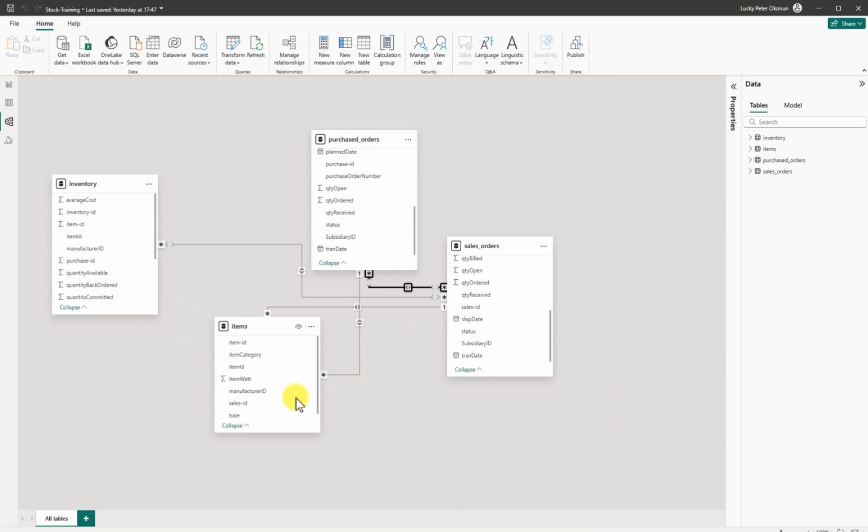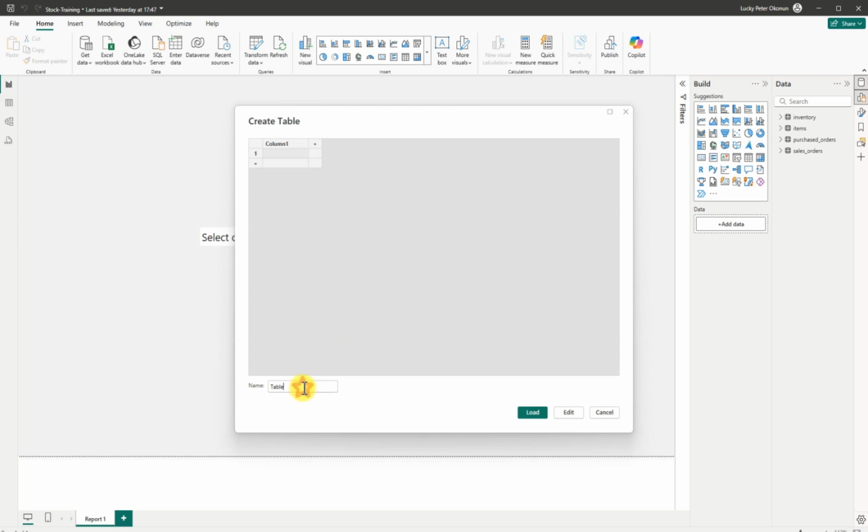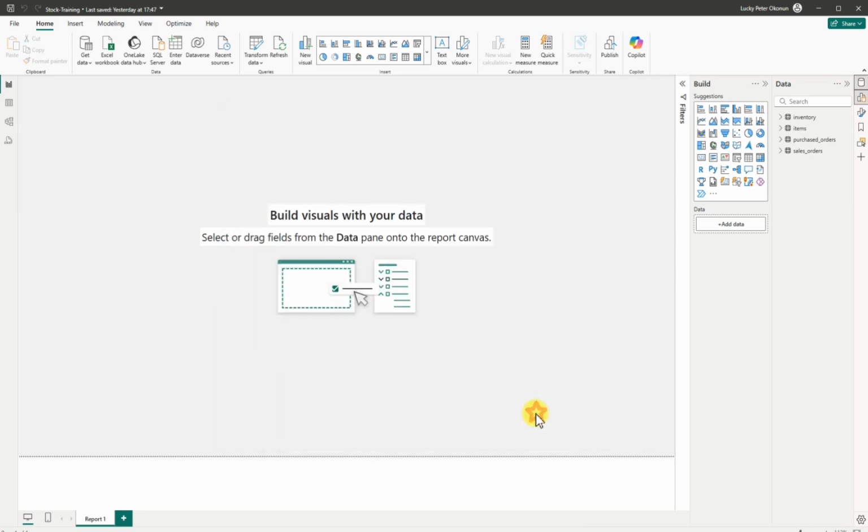So the next thing we are going to do is go back to our report view. Then we are going to enter data, and from there create a table for our measures. So we are going to have just measures. That's what we are going to do. Then we are going to load. We've already done that, and we allow it to load.